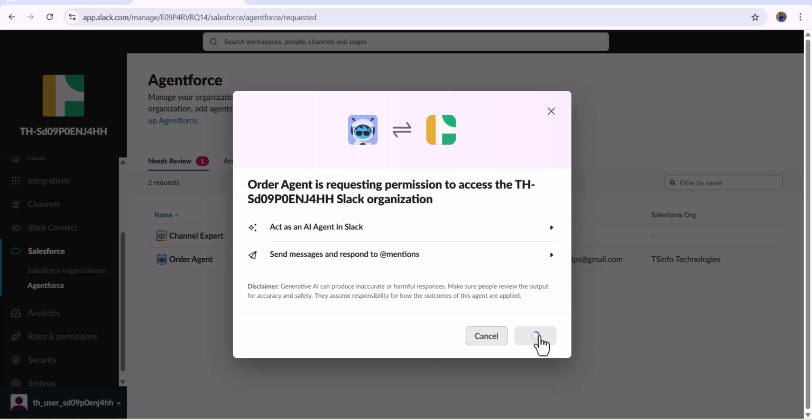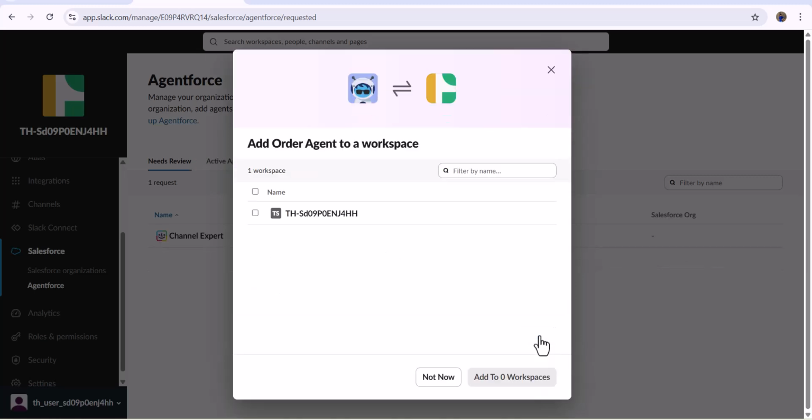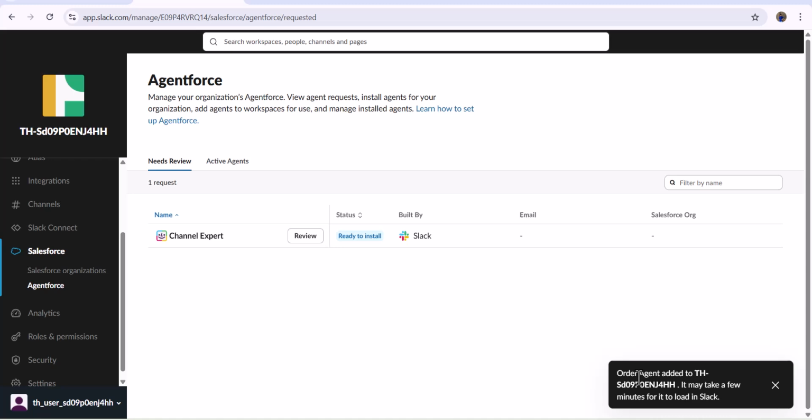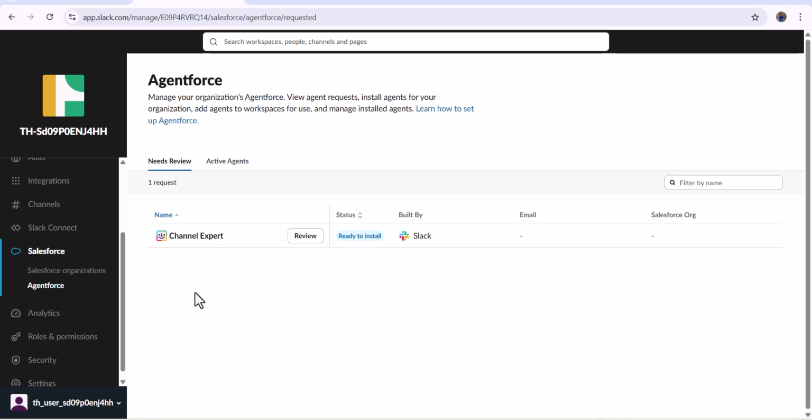So it will take some time to review this agent. And here you can see we have the user that we have added in this Slack workspace. Here we need to select this workspace and then click on this add to workspace. Now here you can see order agent added to this workspace. And then we can see the added Agentforce agent.